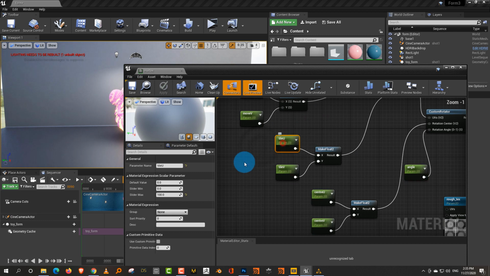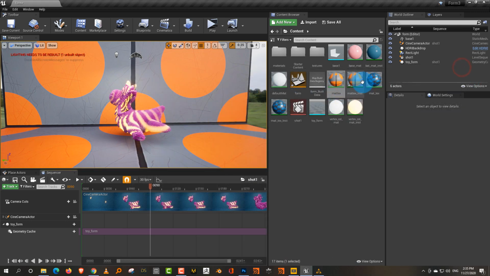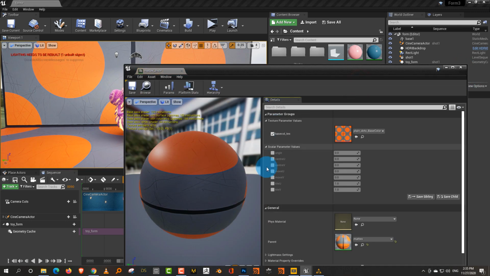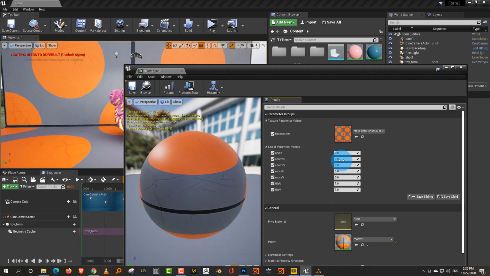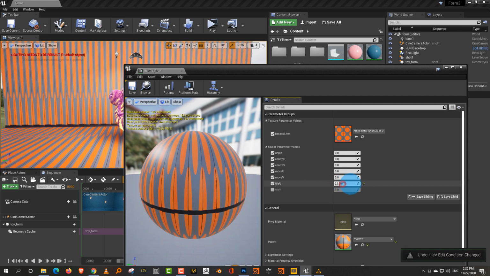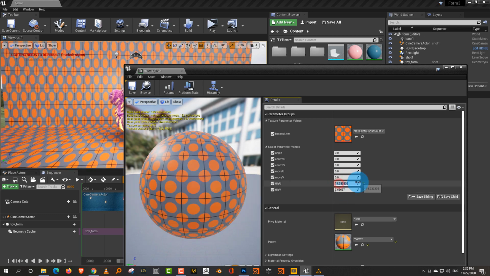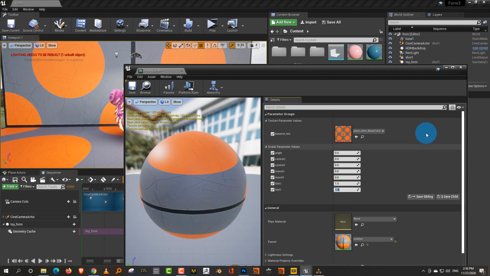Yeah, hold on. Yeah, this is the problem. The default value should be 1. So what should happen is if we come into our material instance, you'll see we have all of these parameters. And what I can do is I can rotate this and I can move it and I can tile it. So yeah, it works, and you get all the controls that you want.